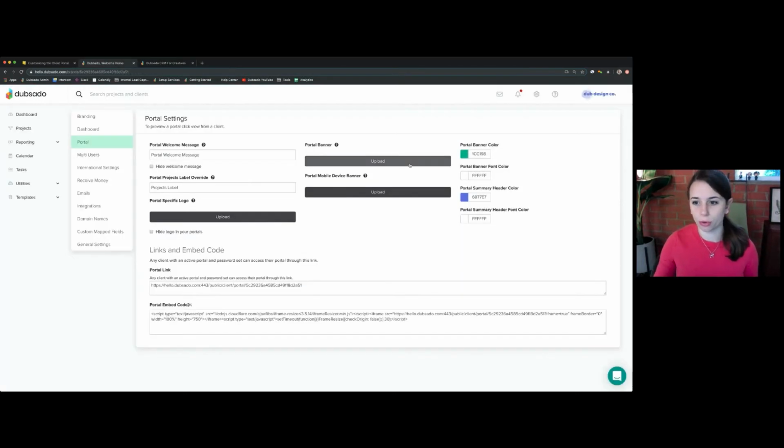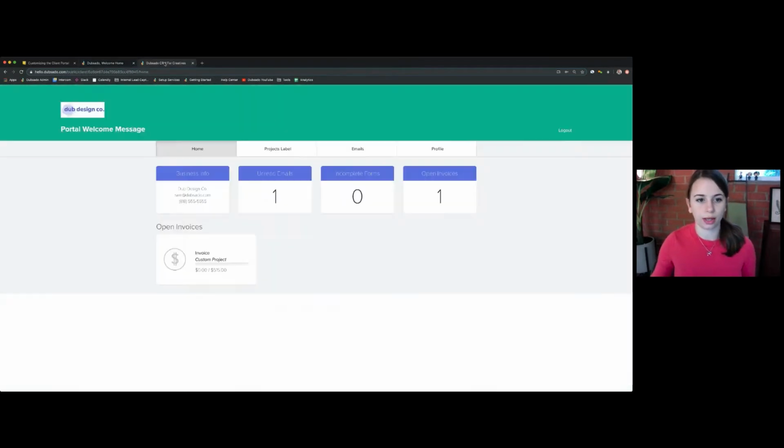And then the portal summary header color, that purple, that's what's showing up for these tabs, these summary tabs. So those are the two main colors that you can change in the client portal. And then you'll obviously want to make sure you're changing the text color as well on these two areas to make sure it contrasts enough for your clients to read clearly.